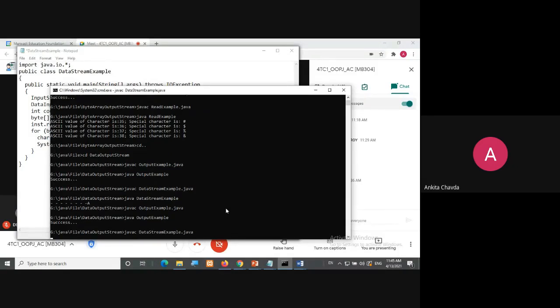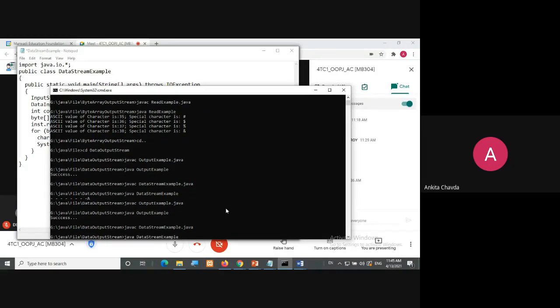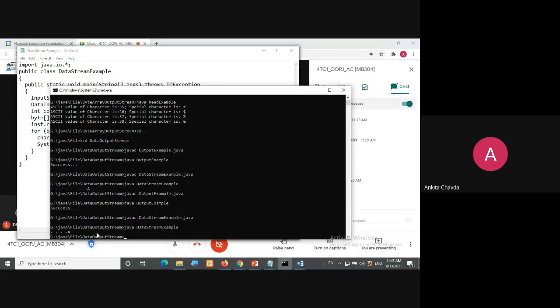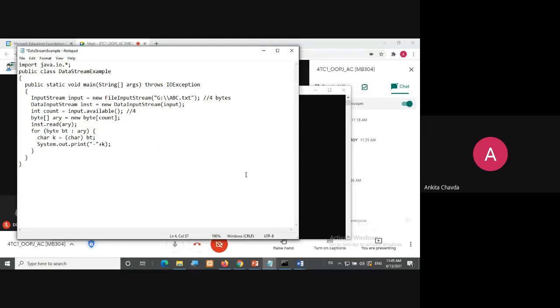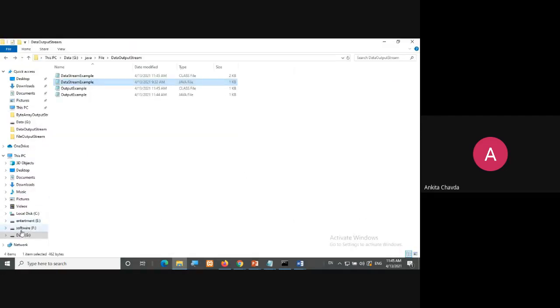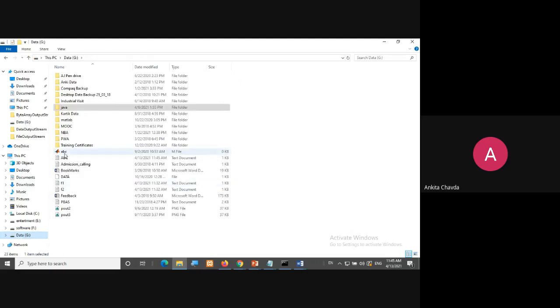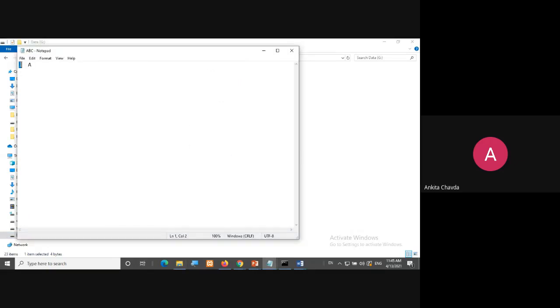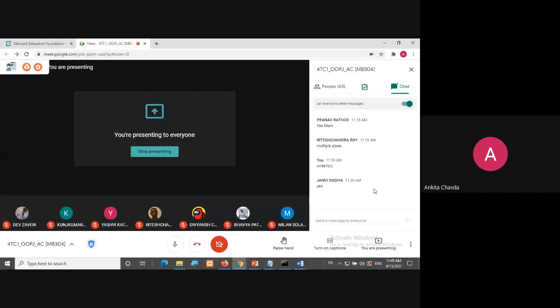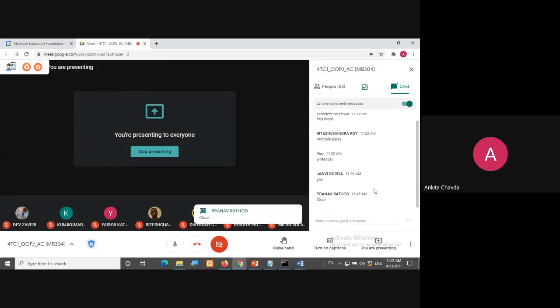Once it is successful, we are compiling data stream example for reading. So have you seen this? Now it is only 4 bytes: 1, 2, 3, and 4. Because you are writing integer, that is why. And you can check with that abc.txt file. Now it will be having only 4 bytes: 1, 2, 3, and on the 4th it is written 8. So is it clear what the data input stream and what the data output stream will do?